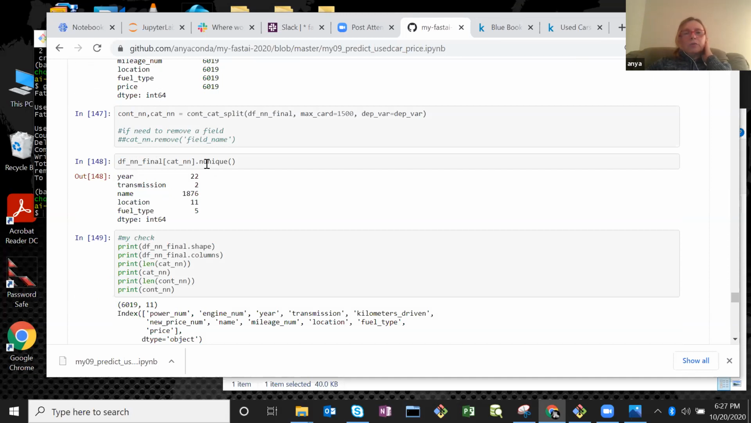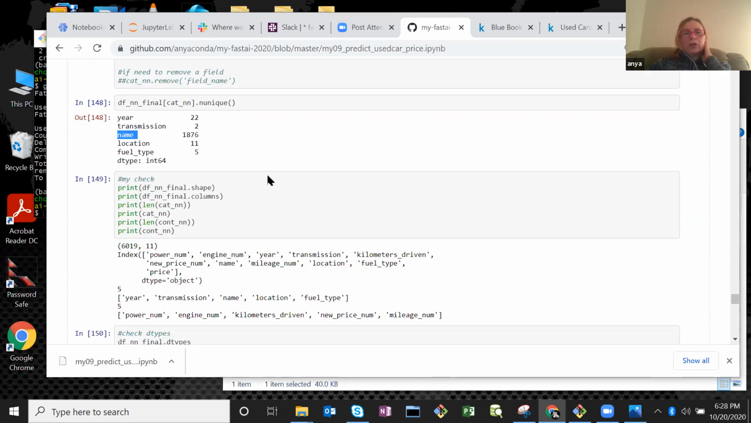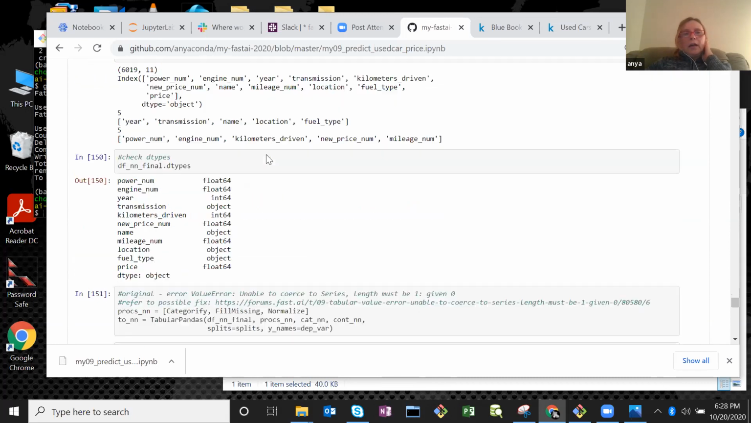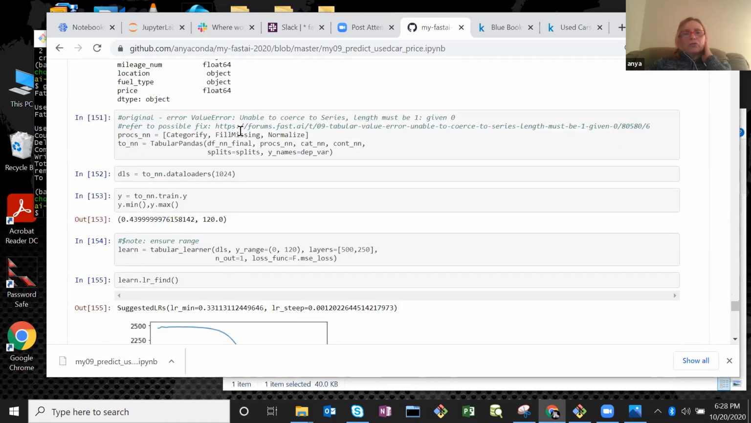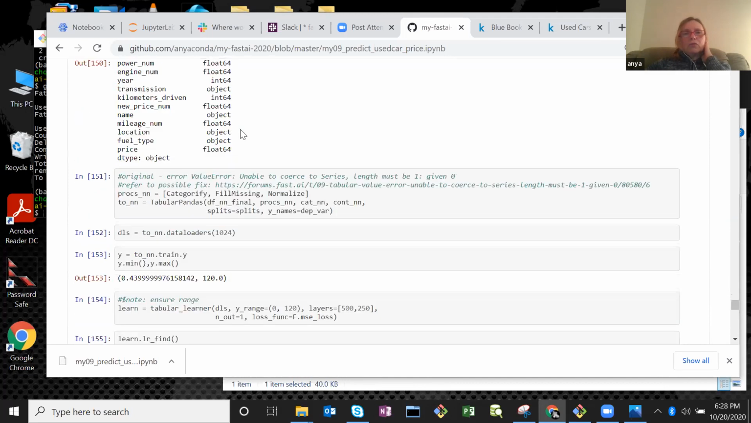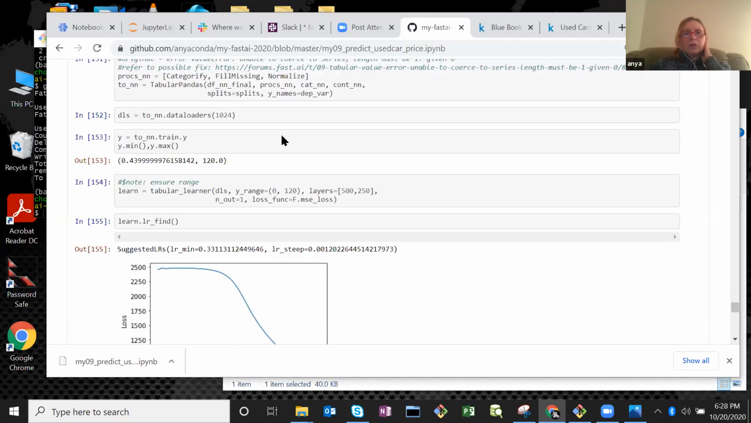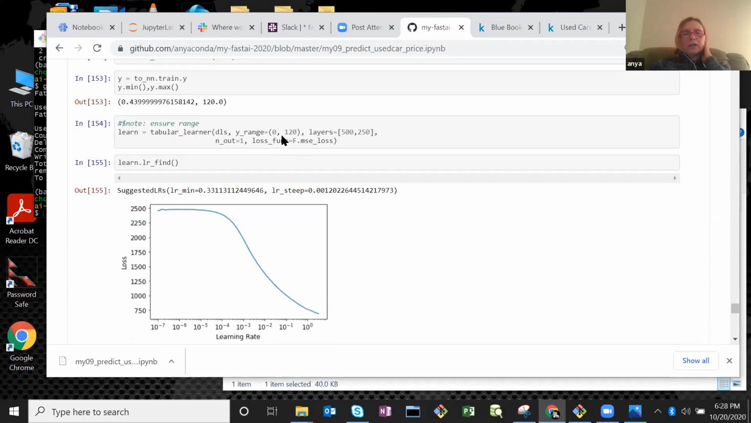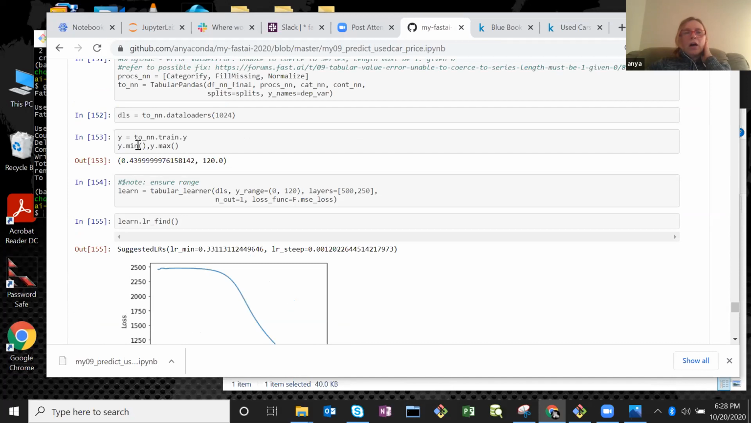I want to see the number of unique values. So here the name is the highest cardinality. We have 1,800 different names in the data set of 6,000. The rest of them look pretty good, low cardinality. This is me just making sure I understand what I'm doing, because in my world, I always look at data types, I always look at shapes, and I always make sure that things are ready to go. I also needed to pay attention to this range. The range of prices is between 0 and 120, and I made sure it happens here.